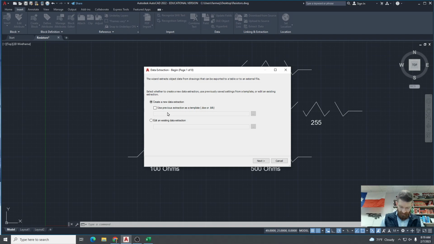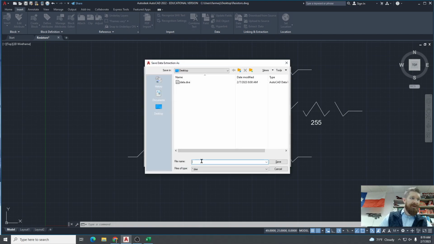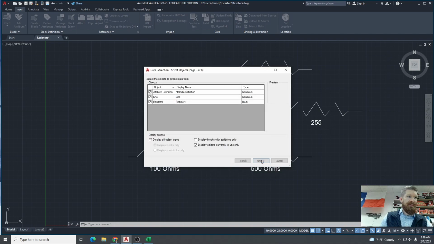You can extract data from current drawings or from multiple drawings and sheets. You can extract attribute data from nested blocks and X references. You can view and edit the organization of the data and create the table. So let's just go through here. Yep. Next. And this table is going to be gigantic. We'll say sample. Save. Next. And let's say looks good.